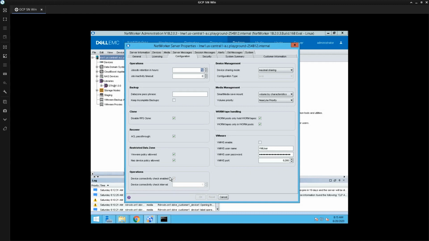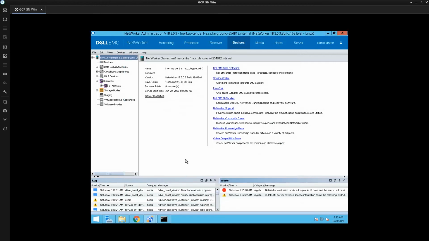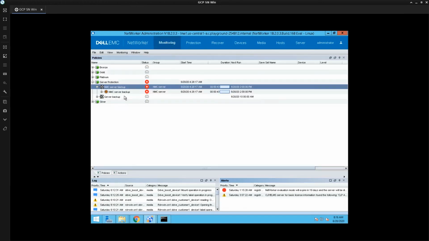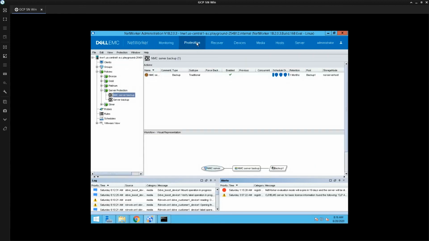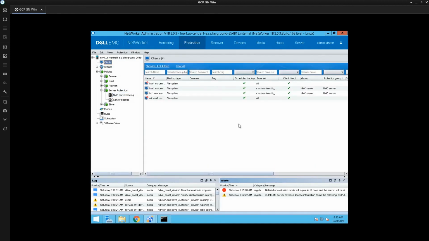So this can be disabled on the NMC as of NetWorker 19.2, but in the case of a previous version, this has to be done using nsradmin. So now let's run a backup to these devices, and let's see how we can determine if we are running client direct or not. So what I can do is quickly jump back. I'll be back after setting this up.